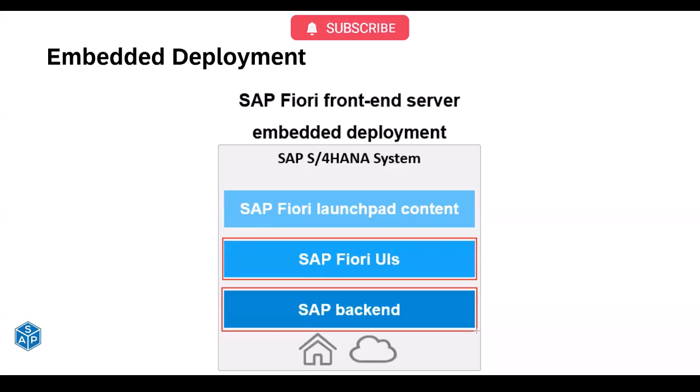So you will be using the Fiori. Fiori will be fetching data from your S4 HANA system. So both of them reside in the same system. It can be on premise or it can be on cloud also. So this type of deployment is called an embedded deployment.